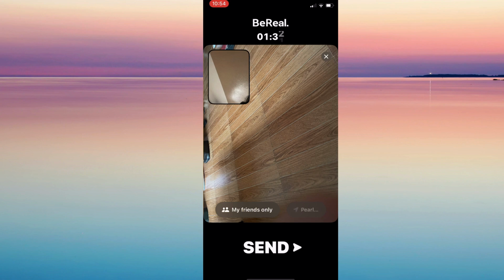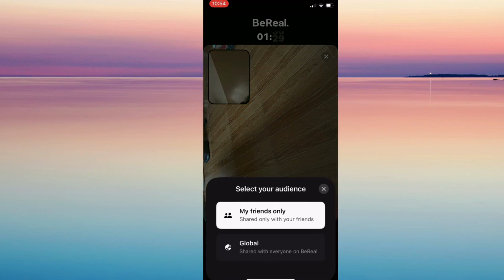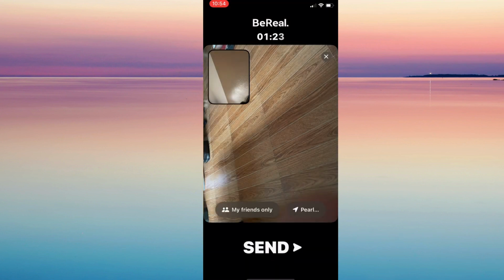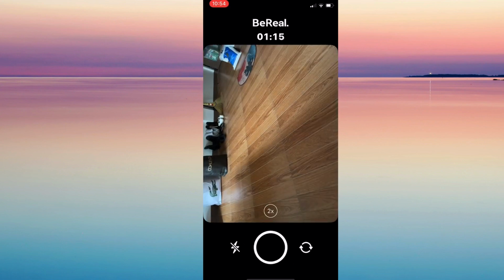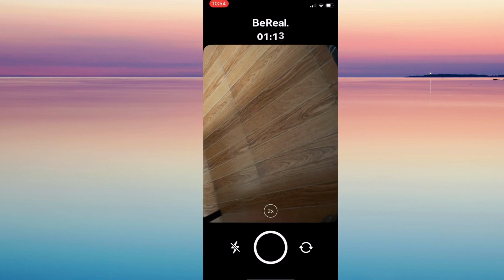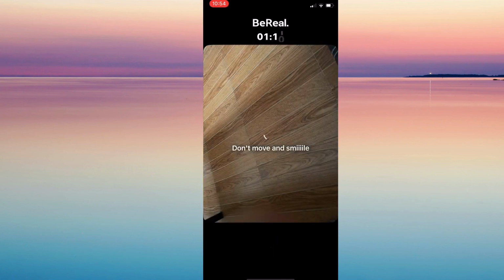So make sure that you allow BeReal to send you notifications, and then you can just tap send to send it to either your friends only or to a global audience. Now, if you want to change your photos and the 2 minutes timer hasn't ended yet, then you can do so by tapping on the X button on the upper right, and then it will allow you to retake your photos.